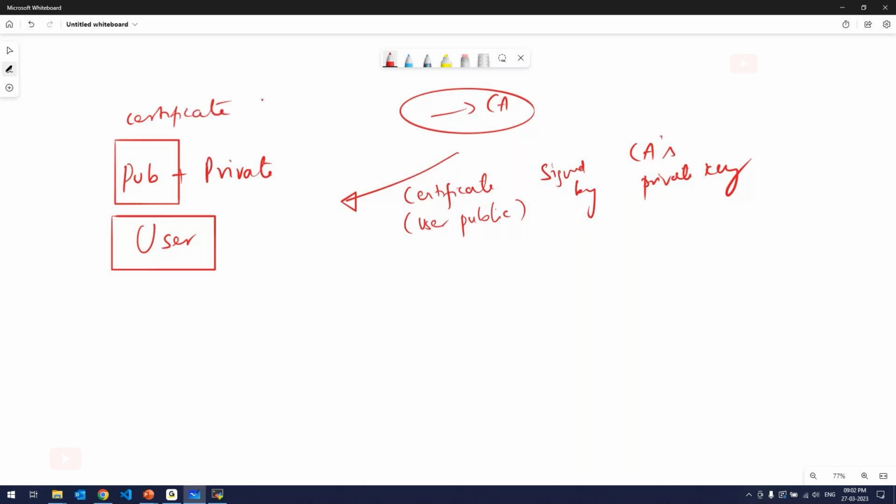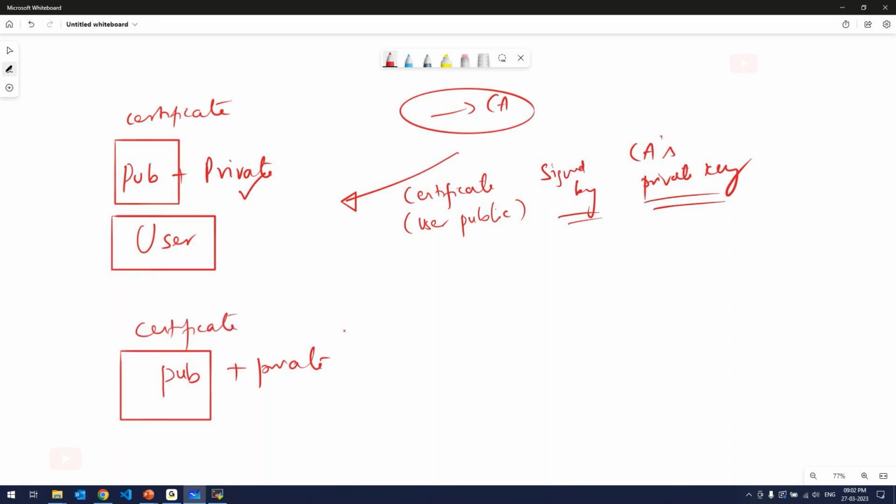But I don't have a CA. I want to certify myself. What should I do? I'll take my public key and I need to sign it with some private key, because signing will only work with the private key. Since there is no CA, I'll use my own private key to certify myself. This is called a self-signed certificate. A certificate which is signed by our own private key. We are not dependent on the other private keys. You're signing your public key with your own private key.